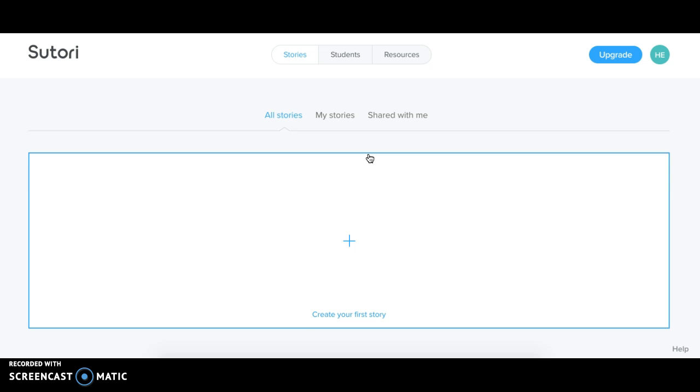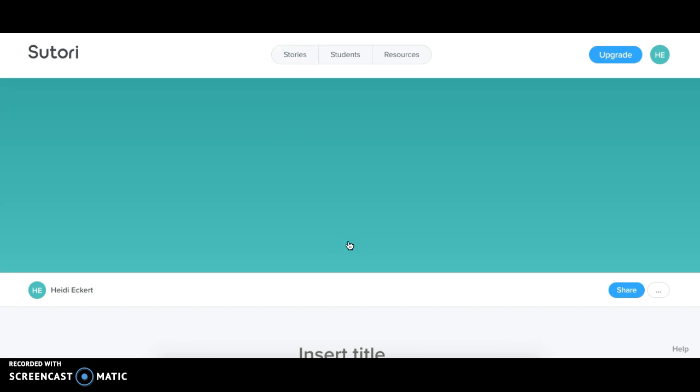Mine looks a little bit different because I have a teacher account, but you should have a tab at the top that says Stories. This is where all of your timelines will be kept. They're called stories on Sutori, but they are basically the same thing as a timeline. So you're going to click the plus sign where it says Create Your First Story. And it should look something like this.